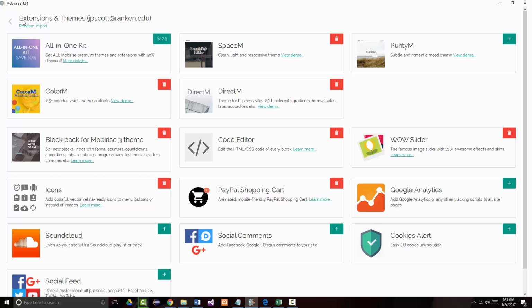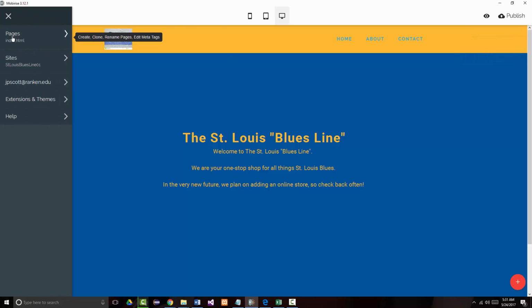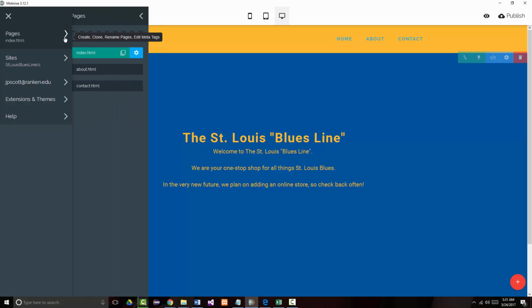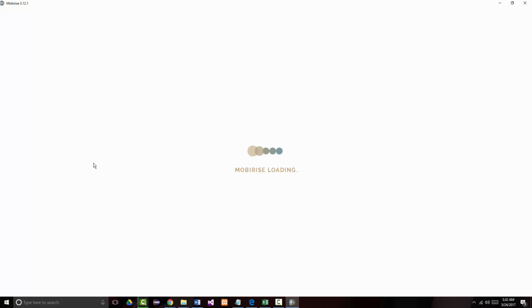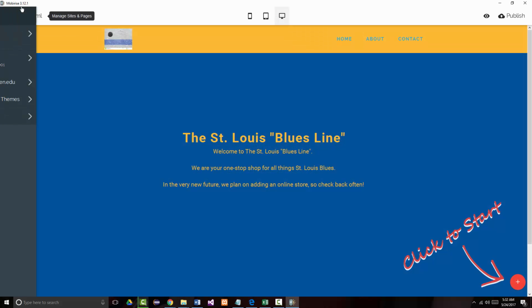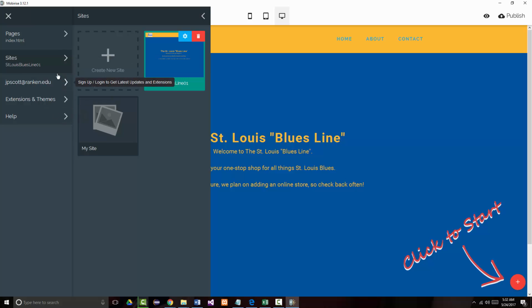I've started to do a little bit of work on this, but I'm going to literally close it and start Mobyrise up again. I'm using 3.12.1, which is the newest version. Sites. And I'm going to just come in.